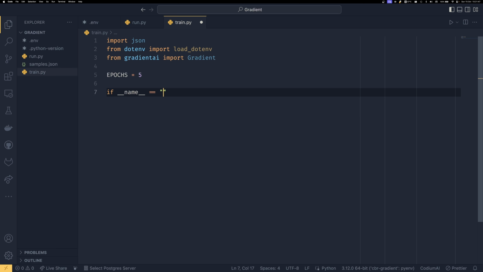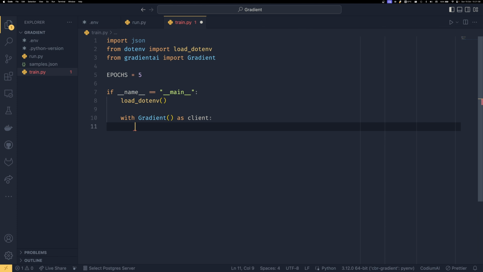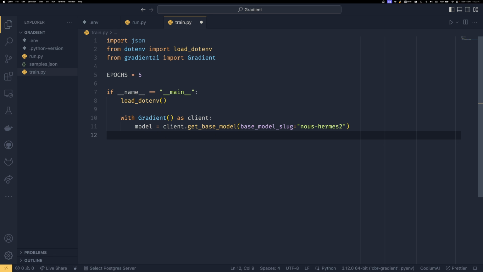And then we have our run guard with Gradient. Oh, we need to load_dotenv actually to load our environment. And then we do the same thing with Gradient as client. So anything you want to do with Gradient, you would start with that line. You don't have to use it as a context manager, but it just makes sure that you close the client at the end. And then we once again are going to get the base model, and our base model slug is going to be nous-hermes2 because that's the one we want to fine tune. However, this time we want to create an adapter.